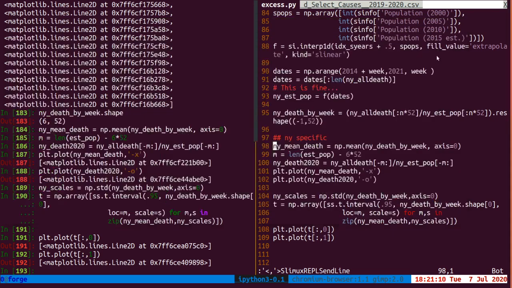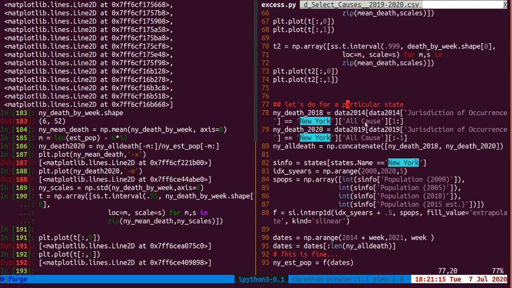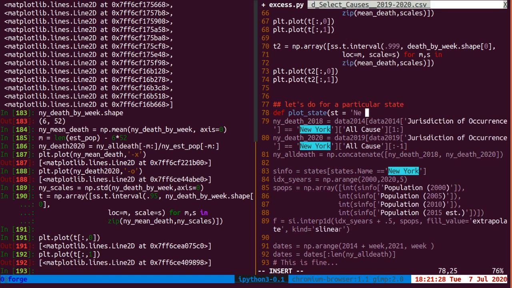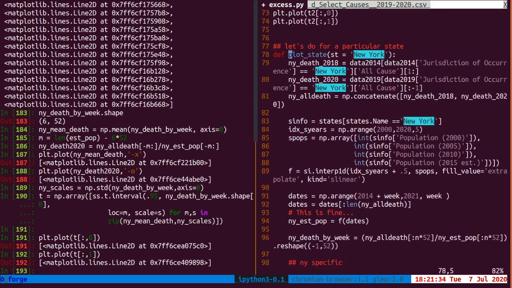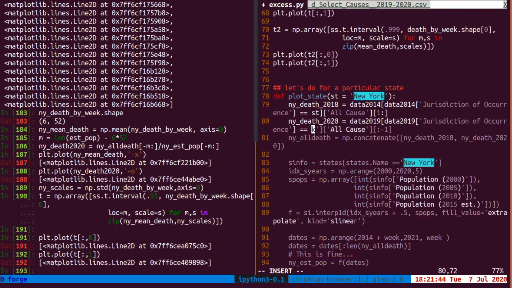So let's functionize this. It's a little bit of a mess. I don't know, plot state. Plot state. And we'll say ST is equal to New York, is the default option, of course. Do that, except wherever we say New York, we're going to put ST. Should just be these handful of places.